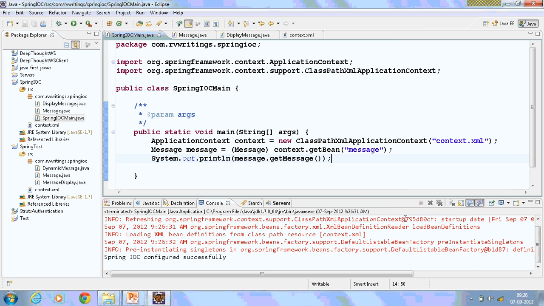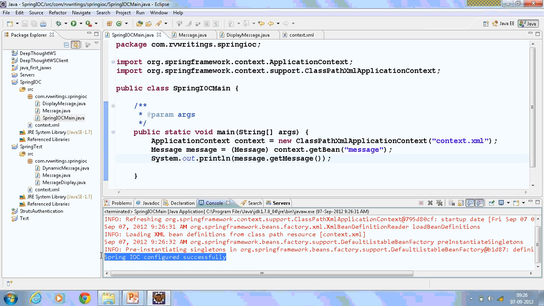We can see the message displaying, Spring IOC configured successfully. So by this we can say that we have successfully configured Spring IOC in a standalone application.